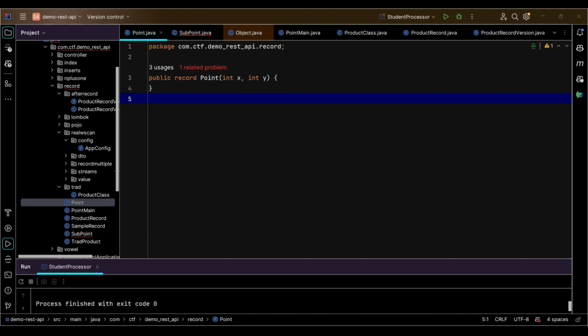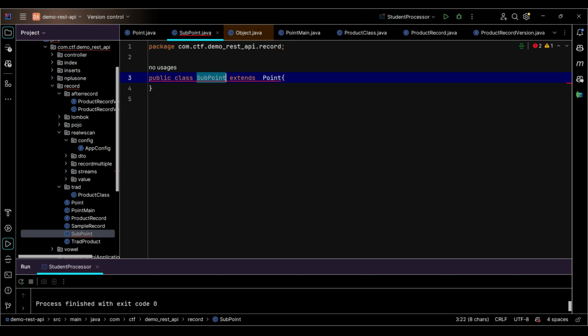Now take a look at the second limitation: it cannot be extended. That means records are implicitly final and they cannot be subclassed. If you take a look at this example, SubPoint, I've created a class and I'm trying to extend Point over here. Point is a record class.